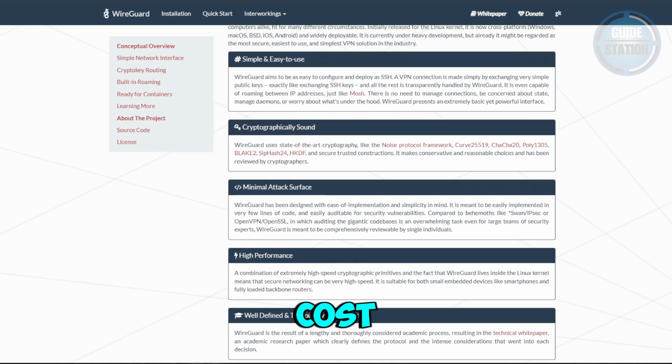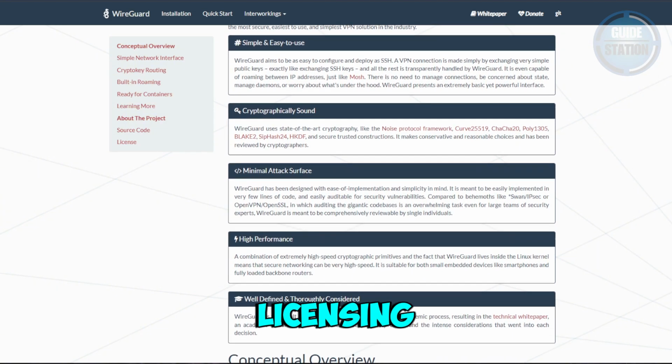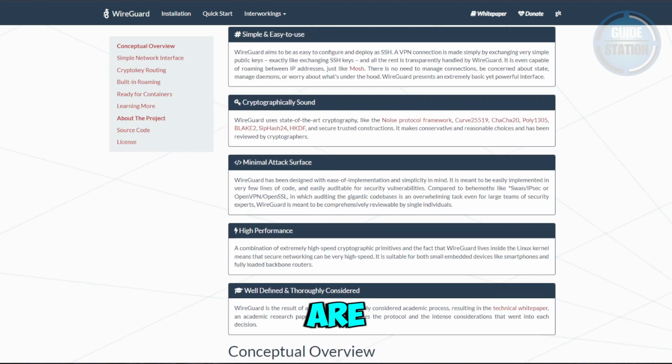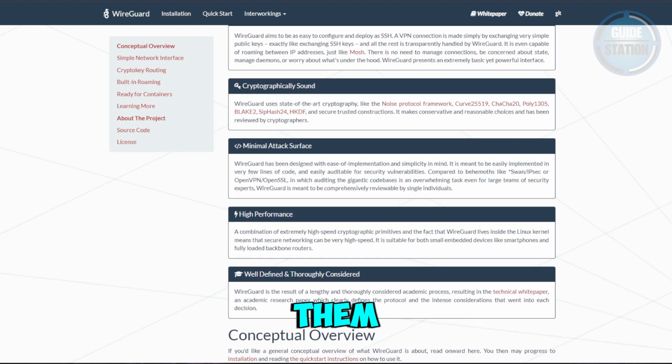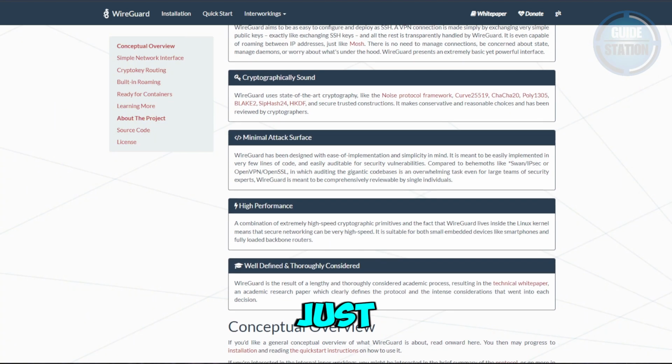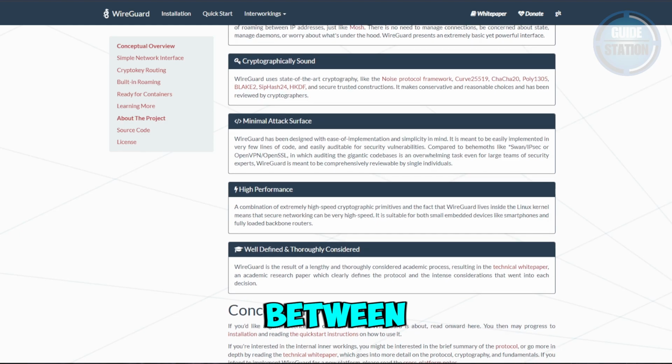Now, in terms of costs, both OpenVPN and WireGuard here are free and open source, so there's no licensing fee here. But if you are self-hosting, you may still need to pay for the server you run them on, or more commonly, you'll just use a VPN provider that supports them. Many commercial VPNs let you choose between the two.